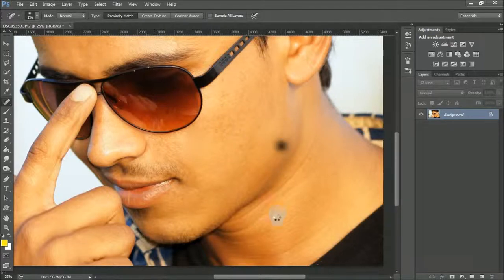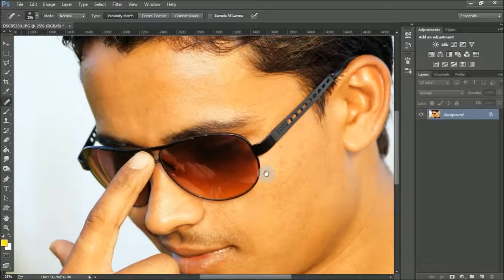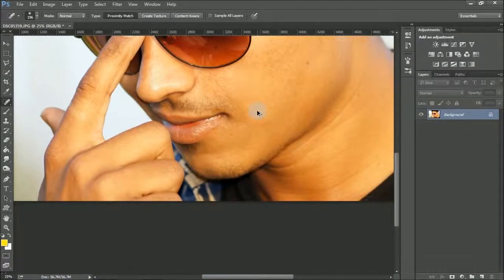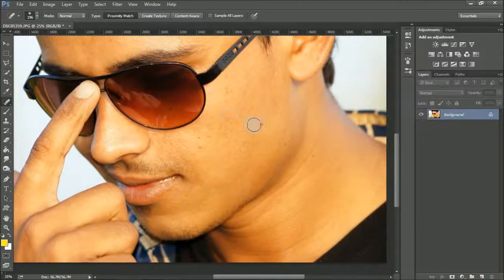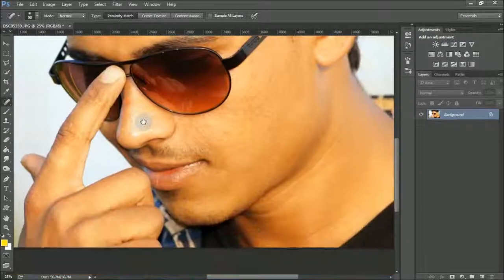You can see that here. This should be normal. And the brush tool size, you can resize by the keys on the right side of the P. Click, just disappearing. So now you get how to patch the dark spots and the pimples.